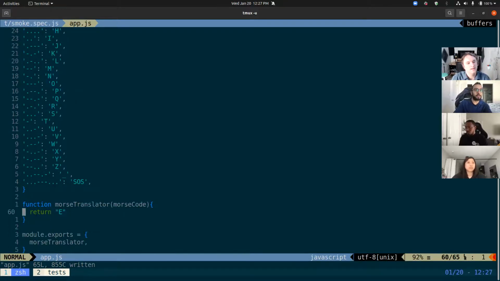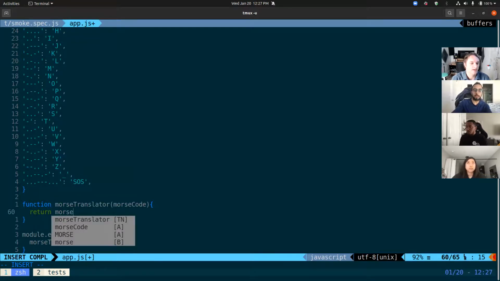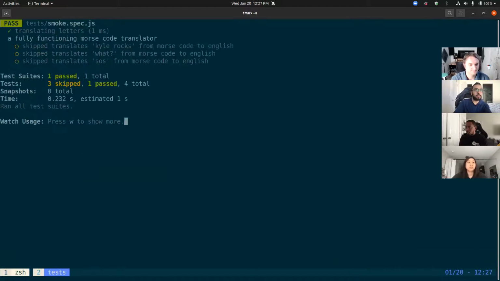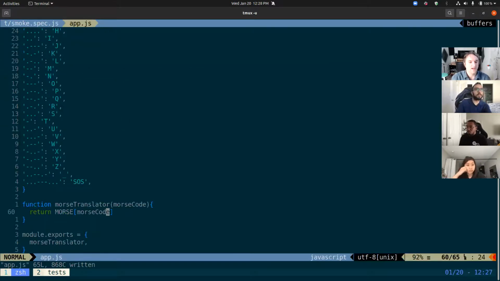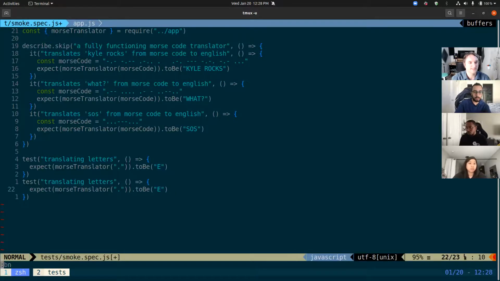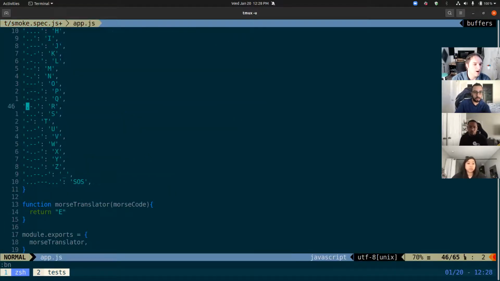So, okay, can I look up, does it still work if I do something like Morse lookup Morse code? Yes, it does. Sweet. So now, just to make sure that it's not full of it, or like sometimes people will do this, where they'll say, all right, I'm going to return E there. Can I make another test that's expecting something else to be something else? So like R is dot dash dot.